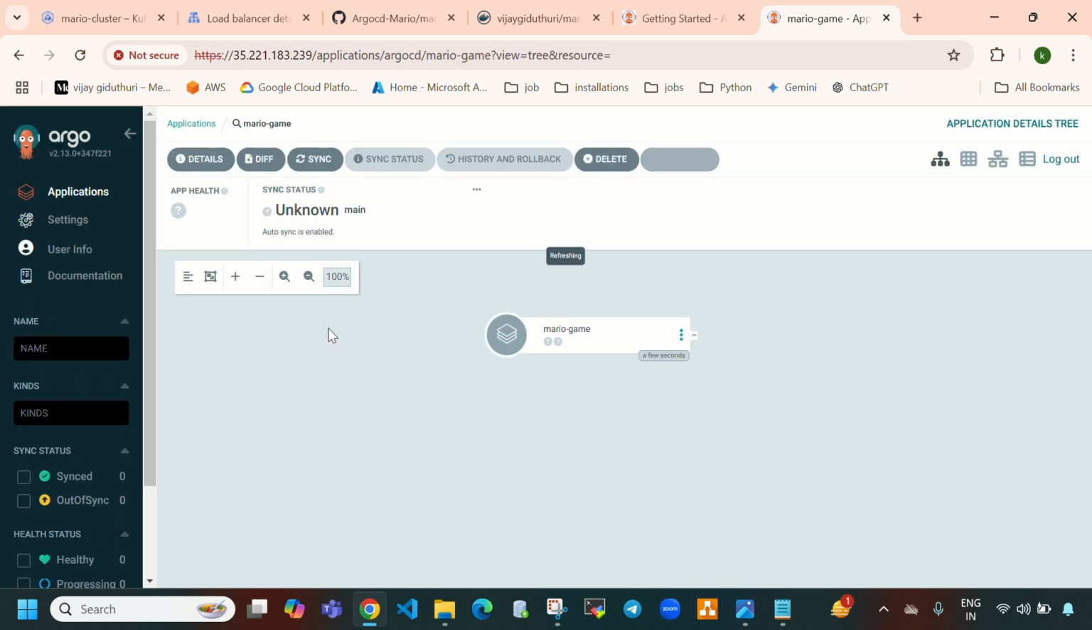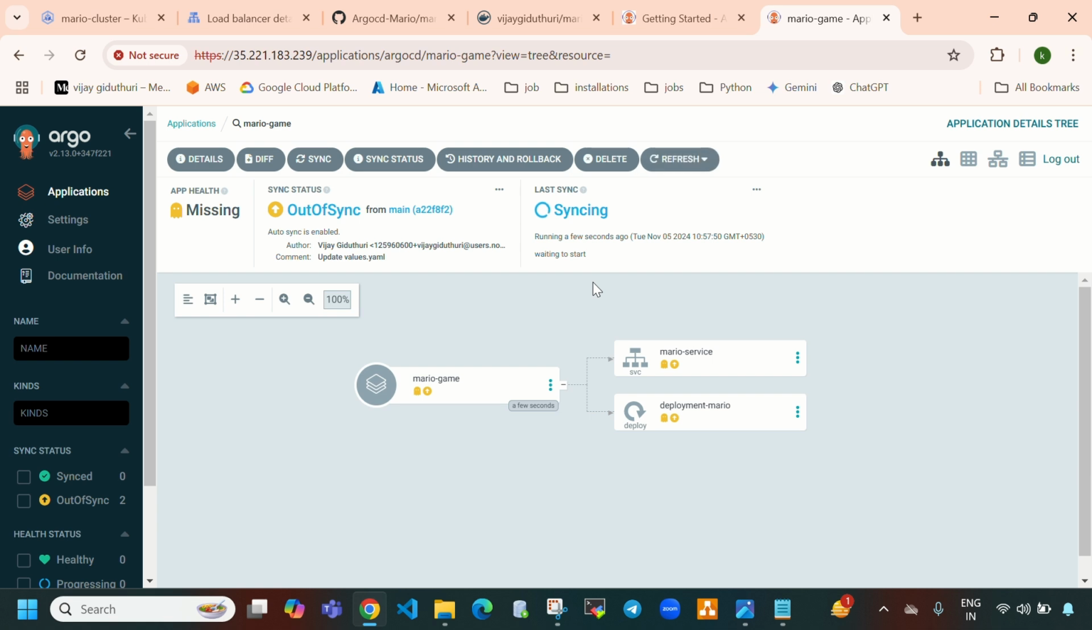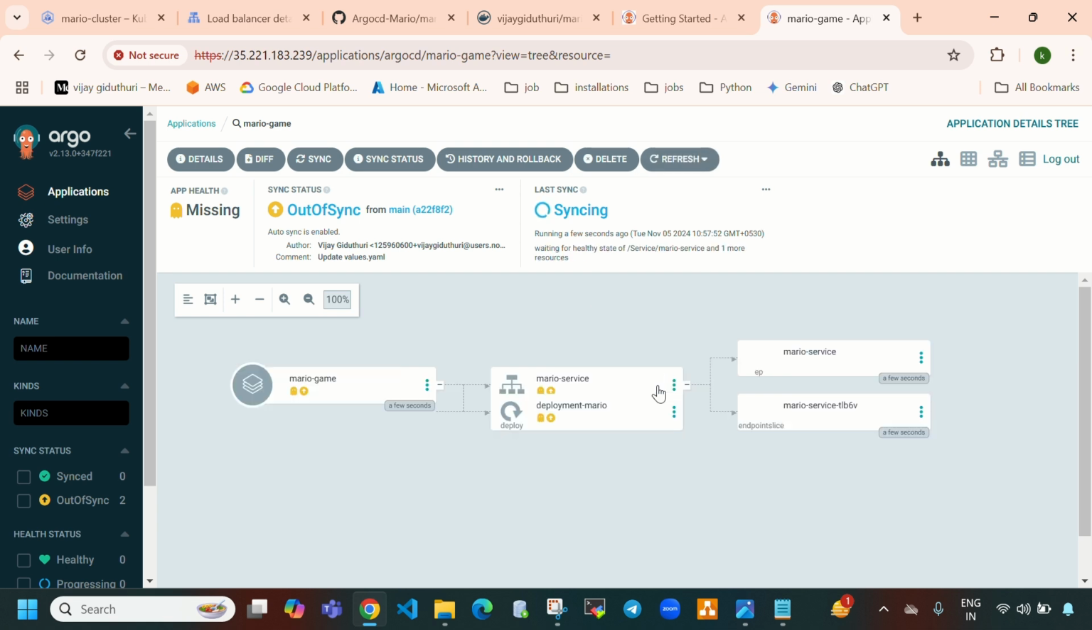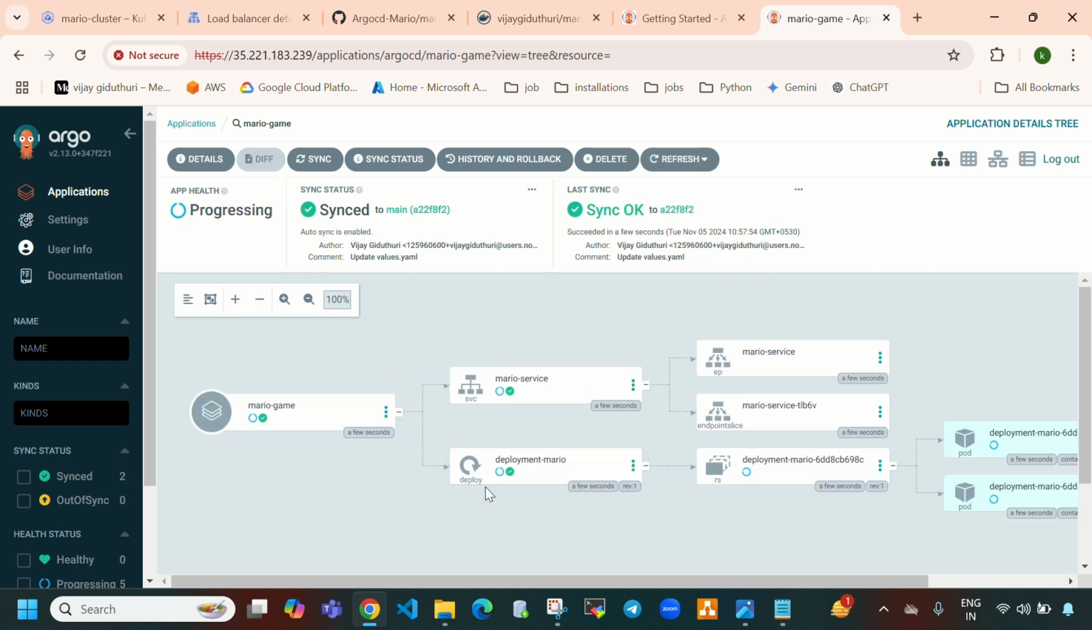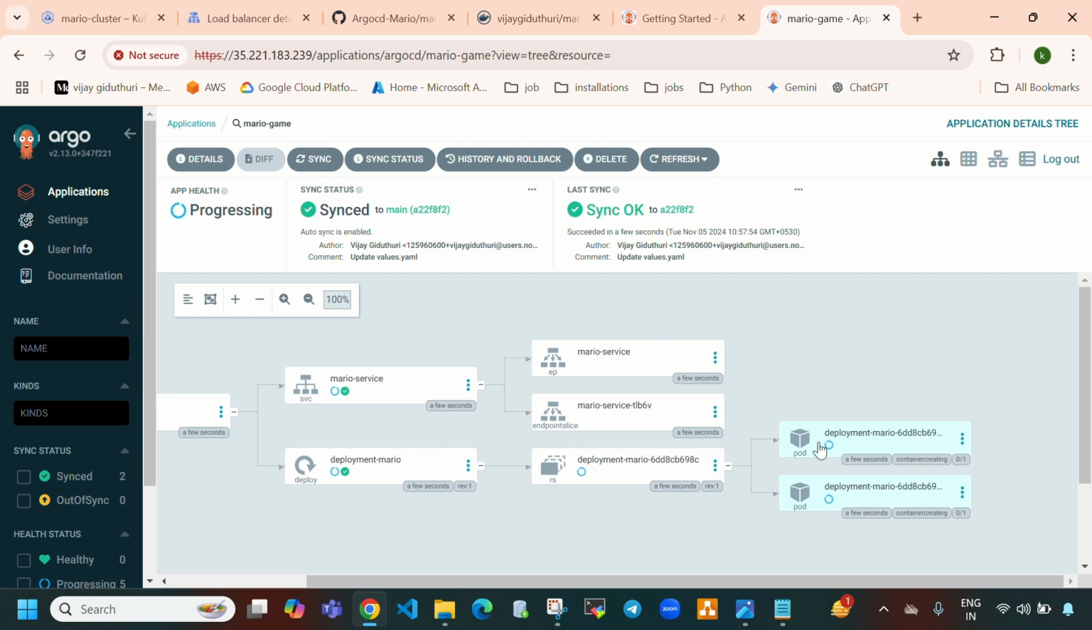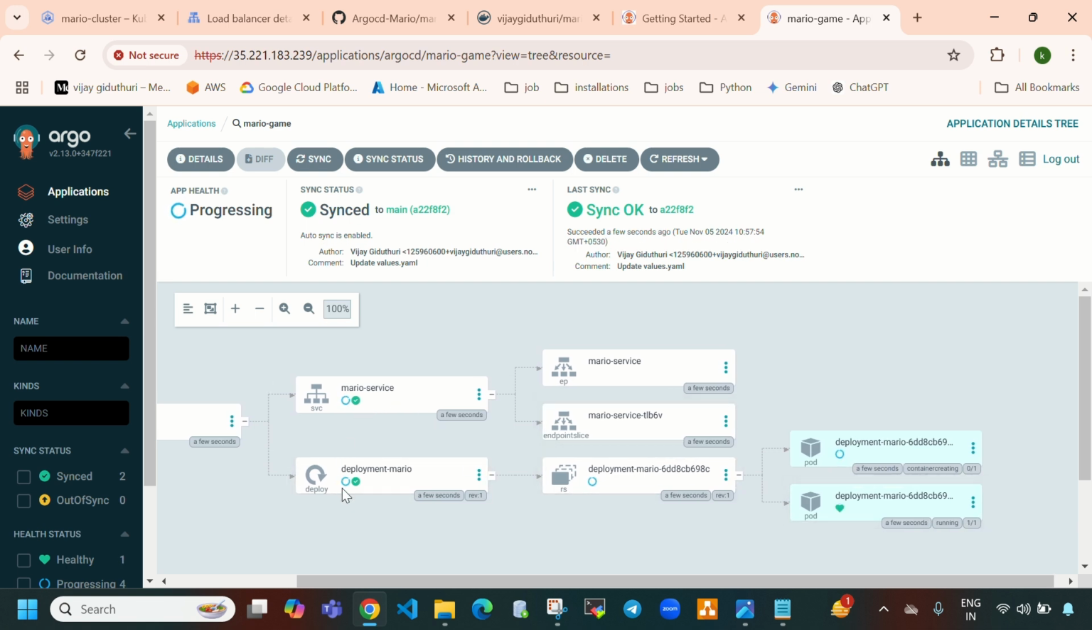So now, first it will create a namespace called Mario. Inside that Mario namespace, you can see a service will be created, a deployment will be created, a replica set will be created, and two pods will be created. Here you can see currently it is in progress. That means progressing means it is in the creating state. Here you can see the deployment is created, and currently the service is creating.